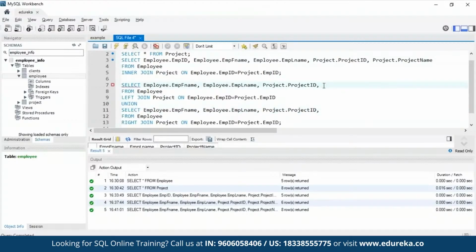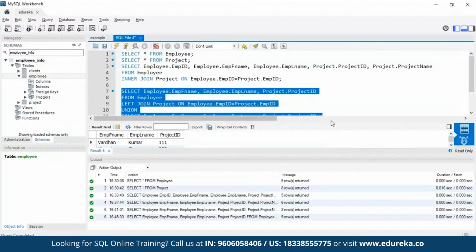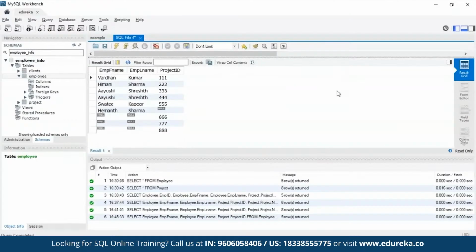I'm just going to retrieve the project ID, the employee first name, and the employee last name. So I'm going to just execute this particular query. When I execute it, you'll clearly see that we're getting all the values from the left table which satisfy a condition from the right table, and also all the values from the right table which again satisfy a condition or match the values from the left table, right? So if you consider the first left join condition where we got all the employee details and the project details, you'll see that we've got Vardhan, Himani, Ayushi twice, Swati, Hemant, and their respective project details. Since Hemant did not work on any project, the project ID was null over here.